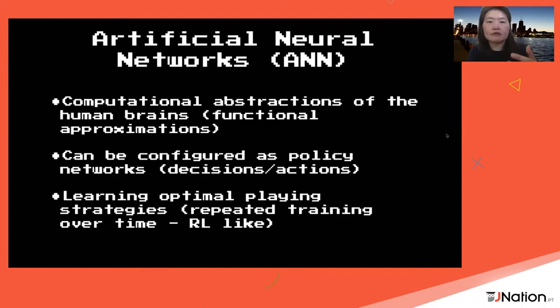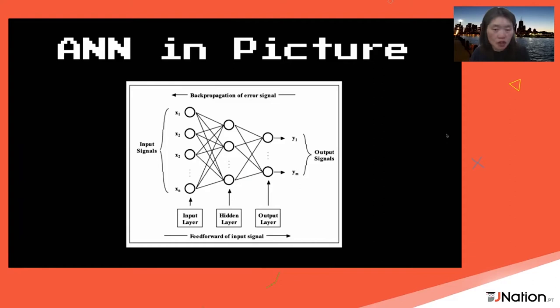Some decisions and actions are involved. You're trying to learn optimal playing strategies. You want to repeat this training over time. So in some ways it's like reinforcement learning, though it isn't quite like that, but it makes use of those principles. And just to show you in a picture, this is what it is.